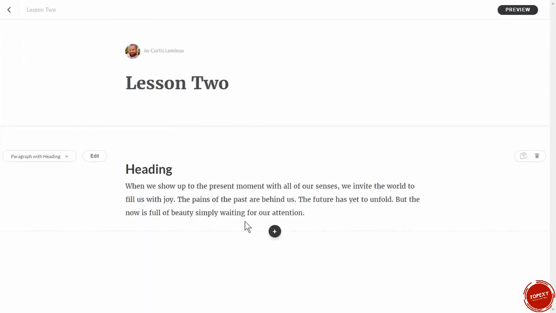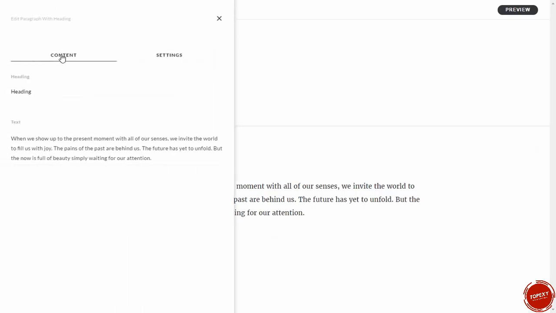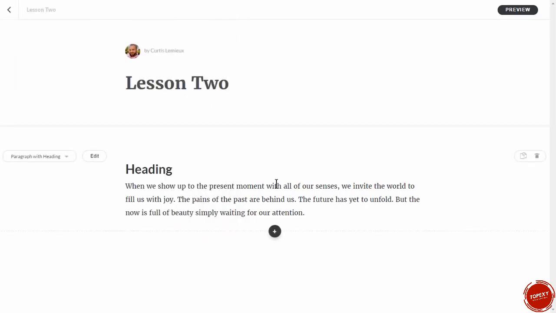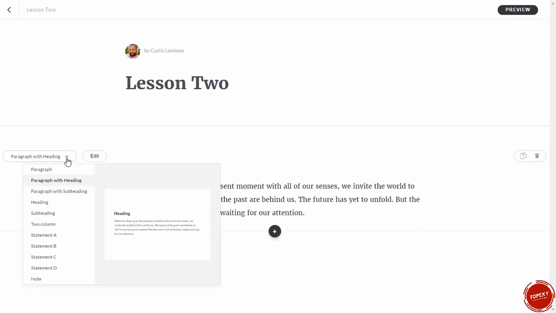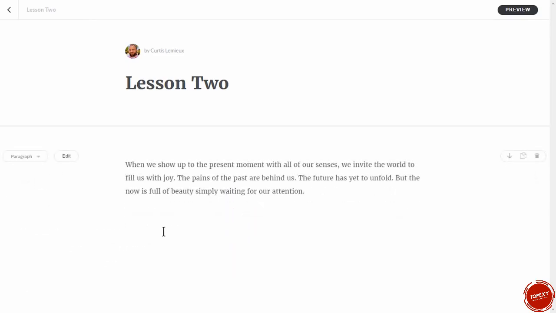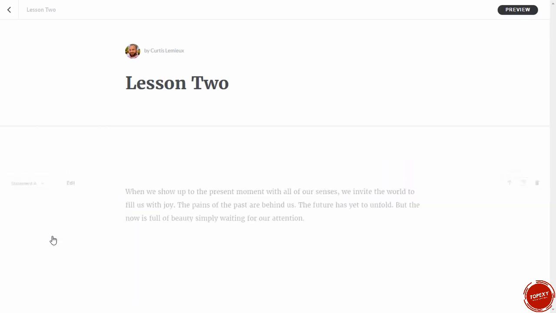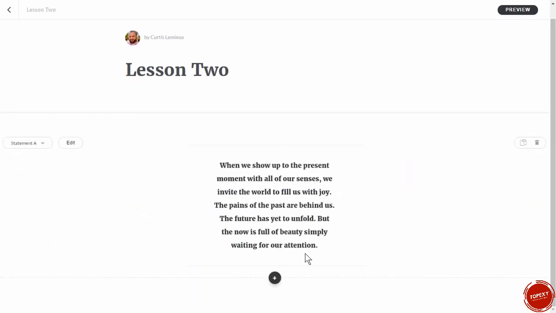Anytime you add a block, you'll notice that you can edit it, and then you'll have your content and then the settings that you can edit in the blocks, so you can play around with that. And then if you want to change the type of block, so in this case it's paragraph with heading, but I don't like that, so I'm just going to go to plain paragraph, and you can see how that swaps that out. We're going to go to a statement structure, and you can see how that works. So a lot of options that you have, a lot of freedom.